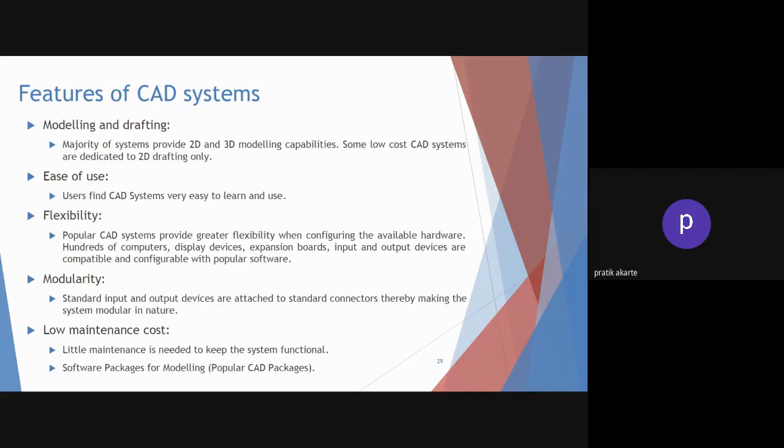Now, the features of the CAD system: modeling and drafting. Whatever CAD system you are using, these are the common features. A majority of the systems provide 2D and 3D modeling capability, and some low cost systems are for 2D drafting only, like your AutoCAD. But AutoCAD also facilitates some kind of 3D modeling. Then ease of use: users find the CAD system easy to learn and use. Then there is flexibility. CAD systems provide greater flexibility when configuring with the available hardware.